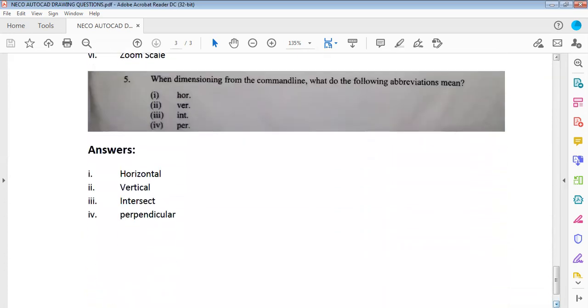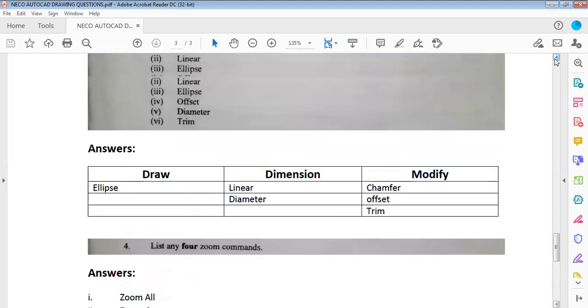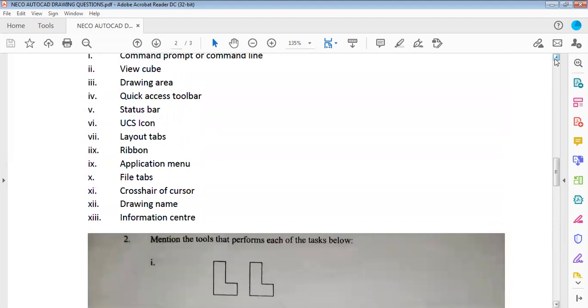Then question five, which is the last question, that says that when dimensioning from the command line, what do the following abbreviations mean? So the first one is horizontal, and the second one is vertical. The third one is intersect, and the fourth one is perpendicular. So those are the answers to the questions that we are given as NECO questions for computer-aided drawing or AutoCAD. So go through this and study them.